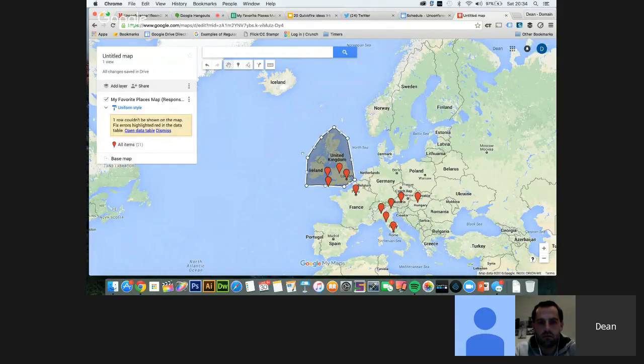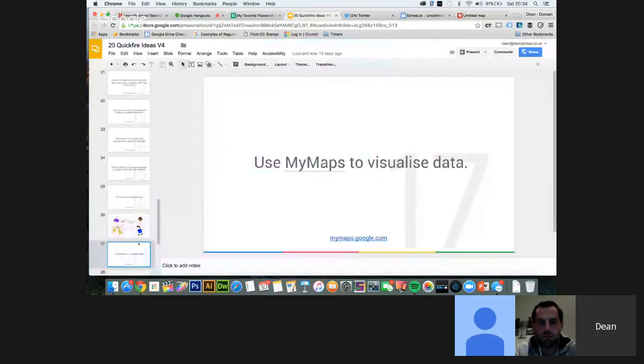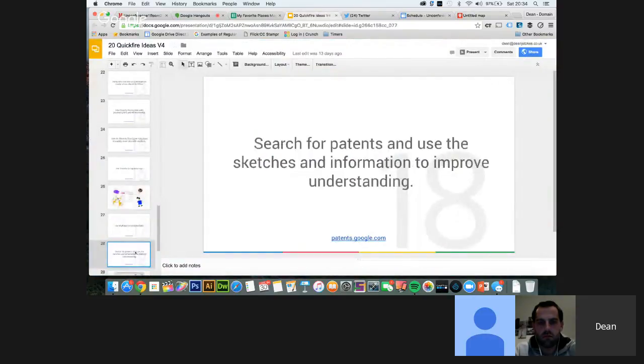You could use this to map how a country's soldiers move through a war, and lots of other things in the classroom as well. So number 18, search for patterns and use the sketches and information to improve understanding.